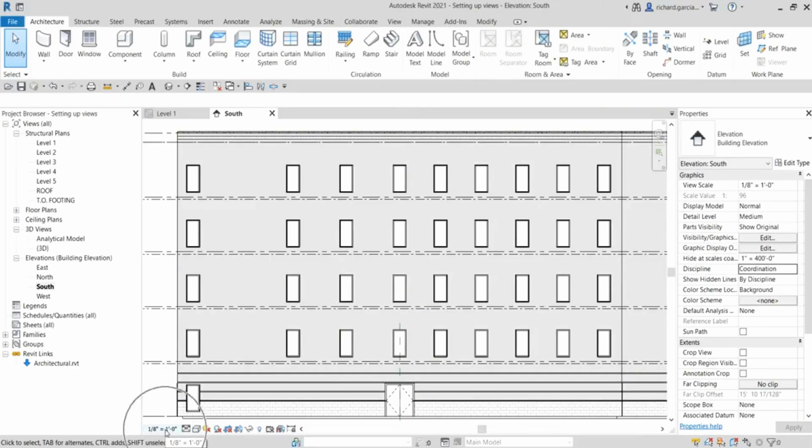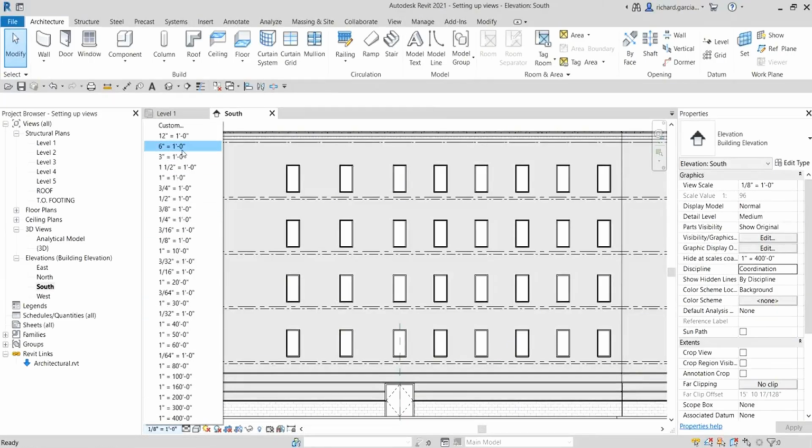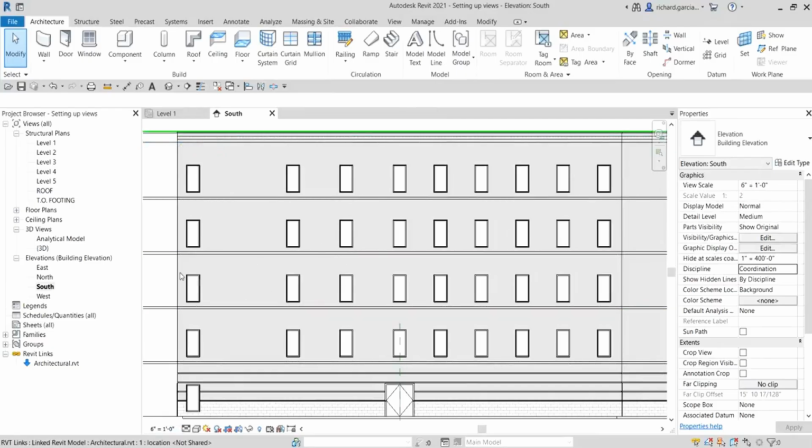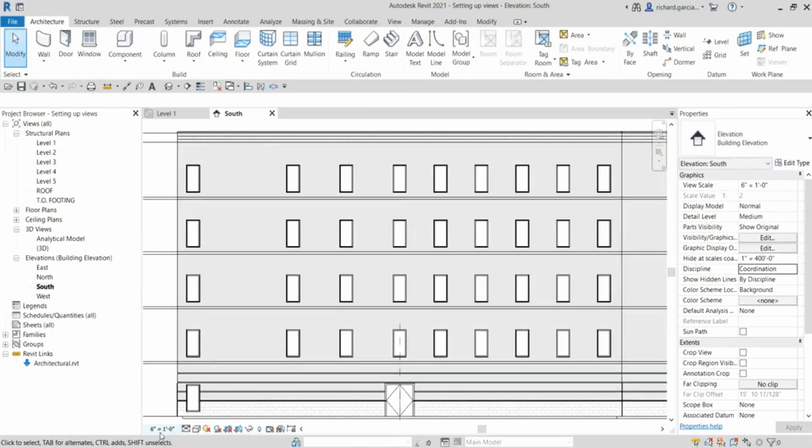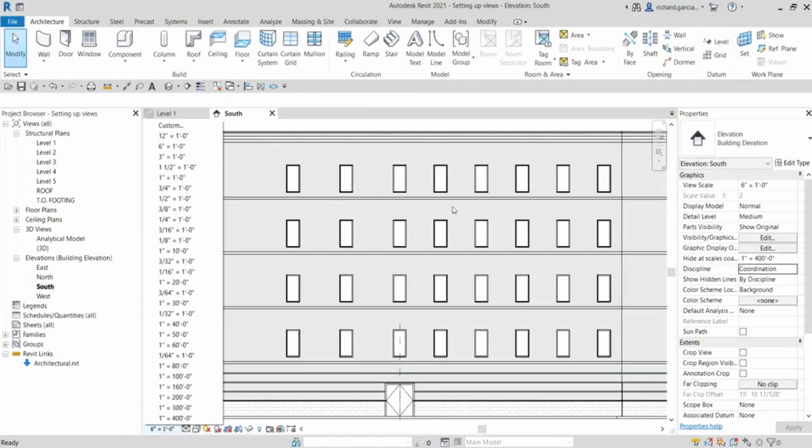So like for example, if I'm going to change the scale here, so let's say if I change that to 6 inches to 1 foot, it will only apply here in this view. So if I'm going to open the level 1, this one is different. So it's 1/8 of an inch. Okay, so if I go back to south, as you can see, it's different. So that's how your view control bar works. It only applies to the current view. Okay, so hopefully that one is clear.